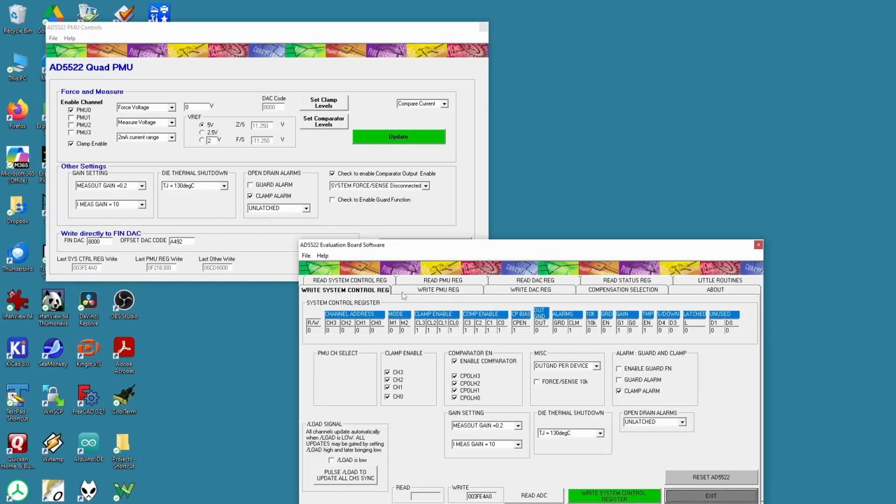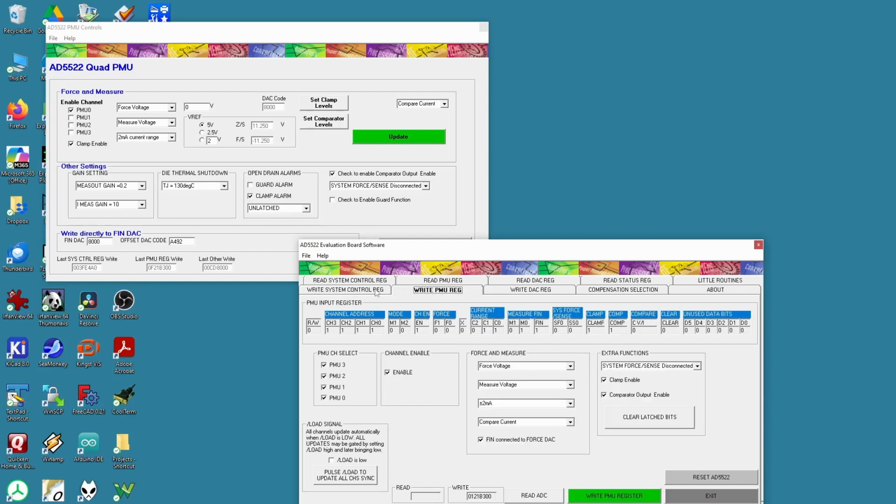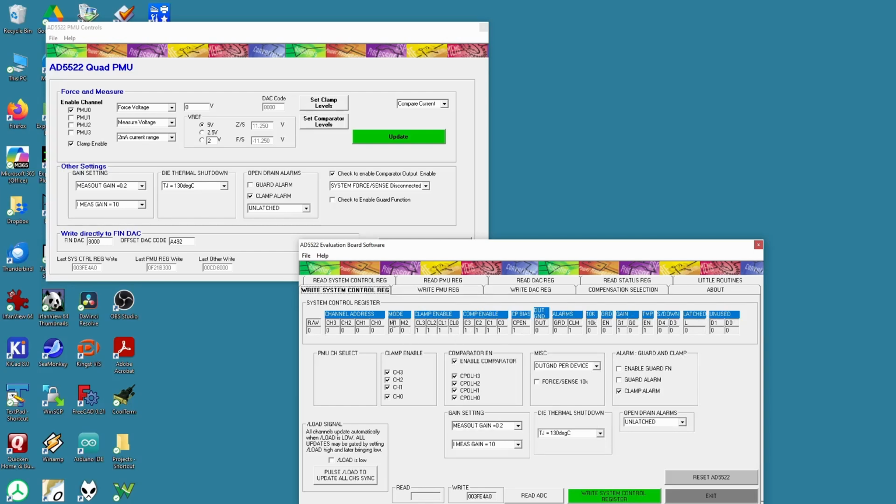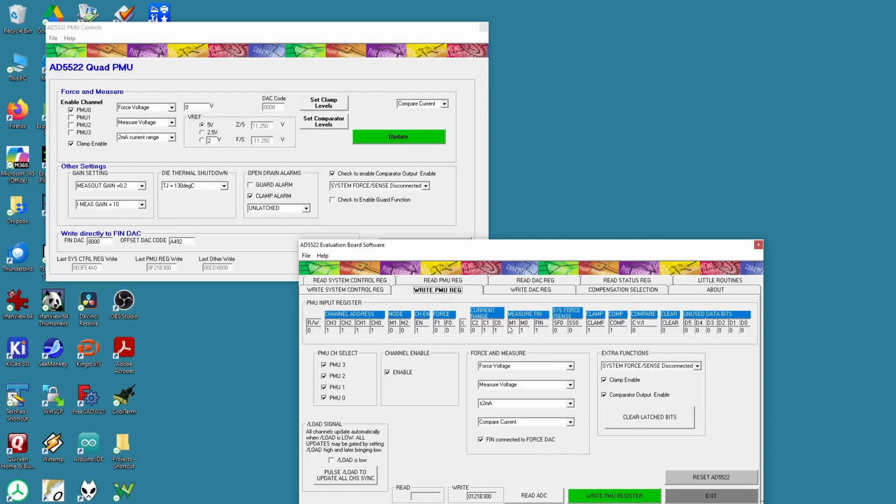This panel provides bit level access to all the registers within the device. There's a system control register, the SCR, then there's a PMU register, which is for each channel, and you can read and write to the PMU register. So the system control register has things like enabling the clamps, the channel address, any alarms, and global gain and offset settings. The PMU register has things like current range for that channel, what the measure function is, the system force and sense, clamp enable, comparison enables, and there's some unused bits as well. So this software is pretty good. It allows you to go in pretty quickly at the bit level, at the register level, and to control pretty much all the capabilities of the board.